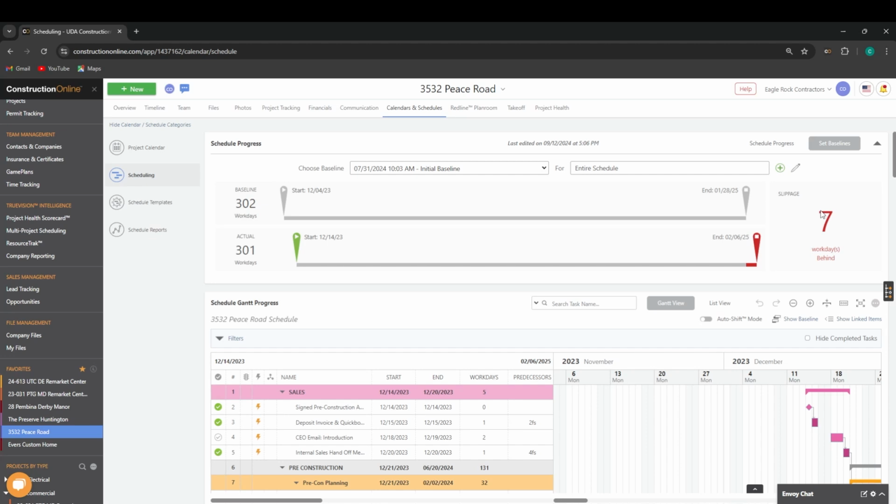A baseline will have a start date, an end date, and a number of workdays. And as the schedule shifts, the new actual workdays, as well as the start date, end date, and number of workdays ahead or behind will be listed. We can also close and open this dashboard using the arrow icon at the top right.